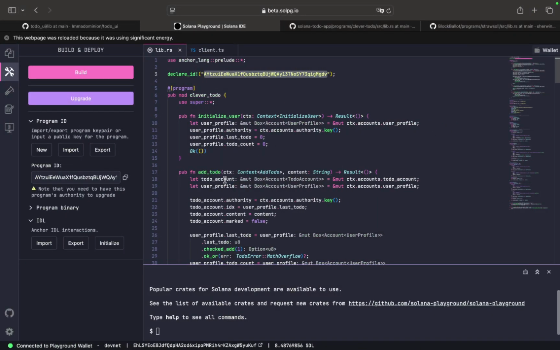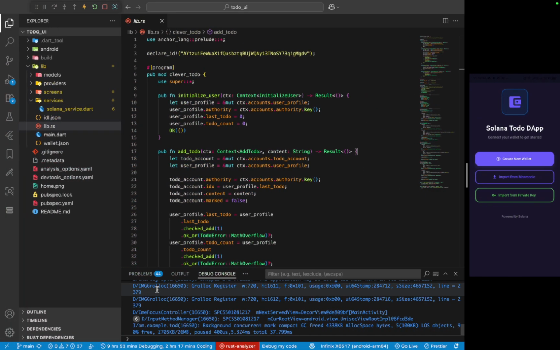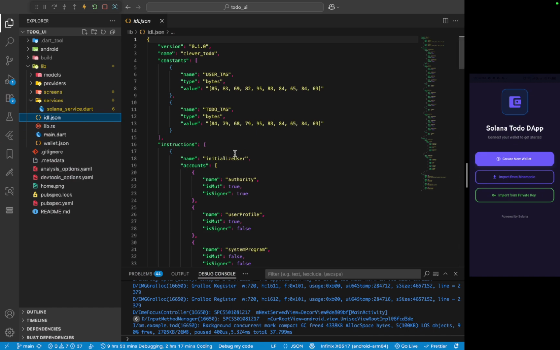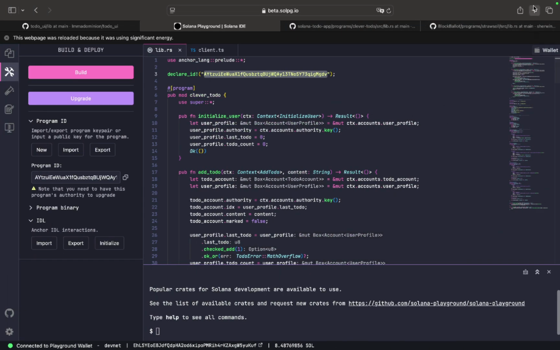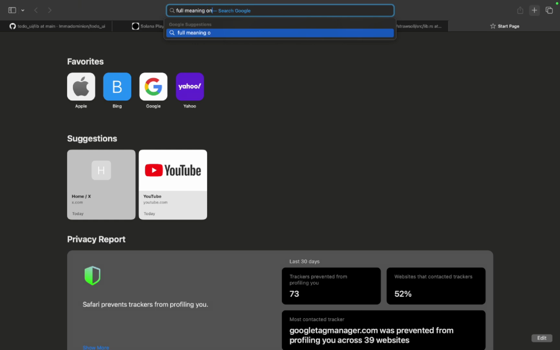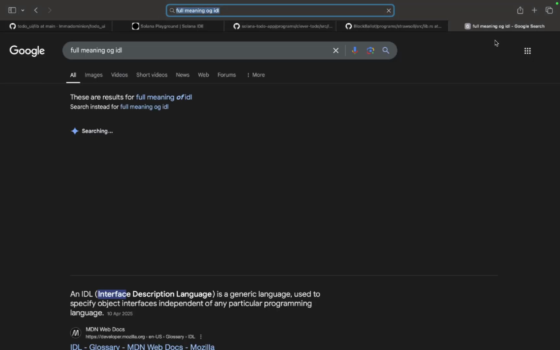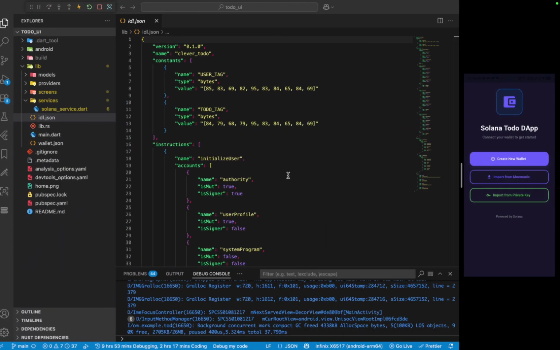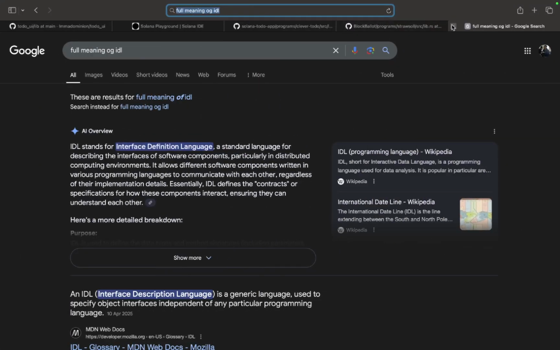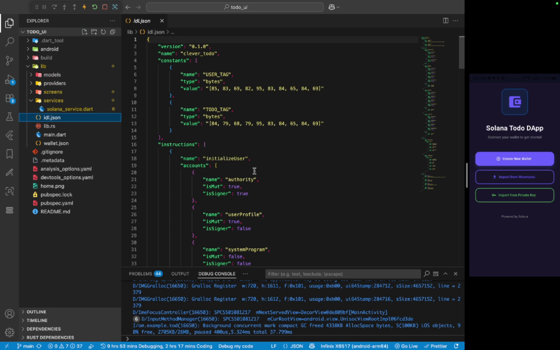But at the same time, you can also use my own to-do list, but this is just how they process it. So you are going to export your IDL. Now, IDL is basically, well, let me just check what that is real quick. Interface definition language. Yeah, exactly. So it is basically, right, think of it as an interface. If you're an object oriented developer, you should know what an interface is, right? It's just a JSON file that defines what you can do with the Solana program.